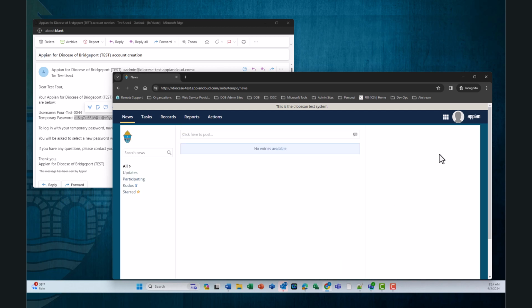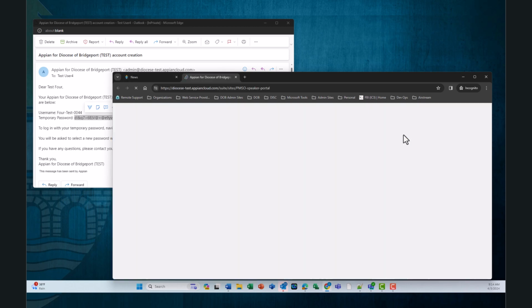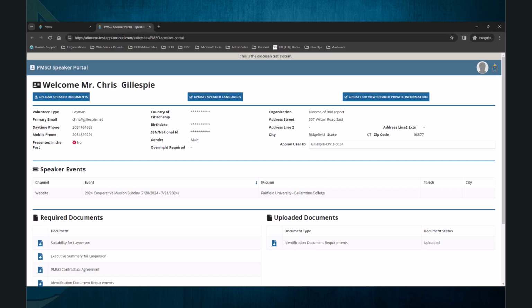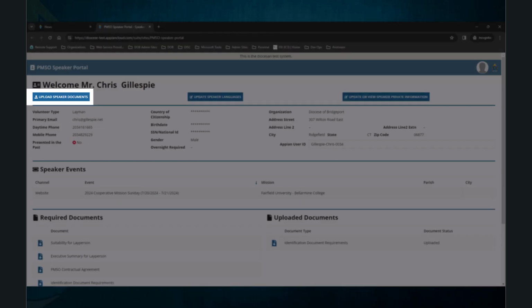You are now logged in to our Appian system provider. Select the application launcher in the upper right-hand corner of the screen. It is the icon with 9 stacked squares. Select Speaker Portal. There are 3 main tasks for you to complete to be approved as a speaker. Upload your required documents, add your language proficiencies, and add your personal information.